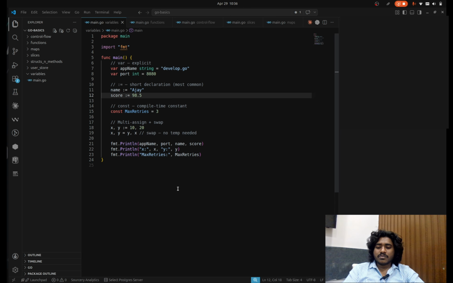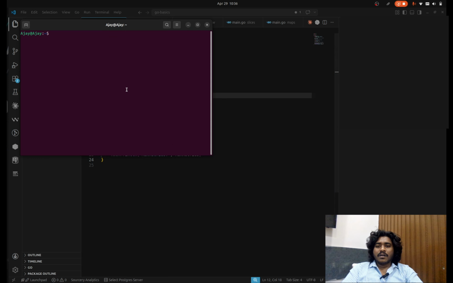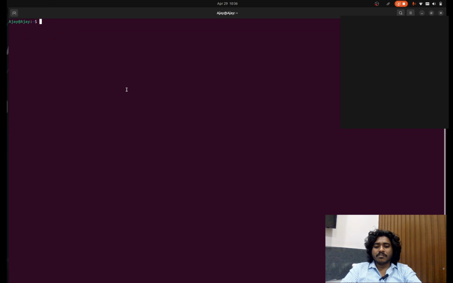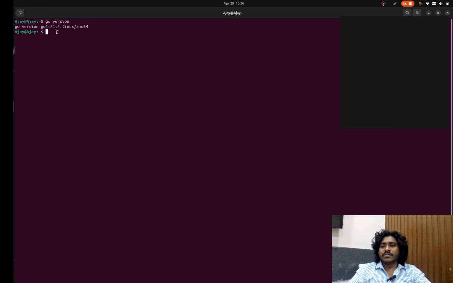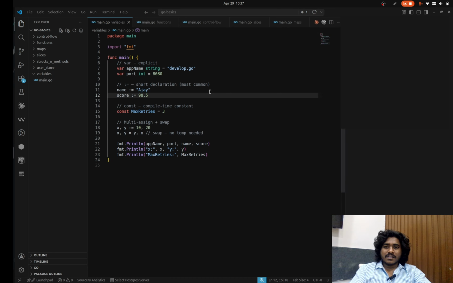So before that, if you want to check if Go is installed on a machine, just open any terminal and run go version. You have to see the version I'm currently using, which is Go 1.21. There are newer versions as well, but I'm currently using 1.21. Okay, so let's start with variables.